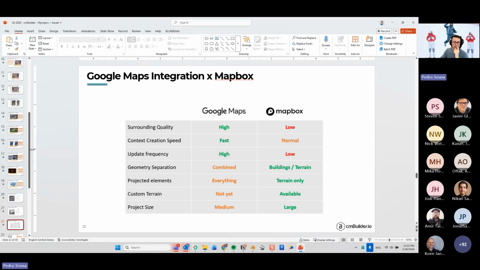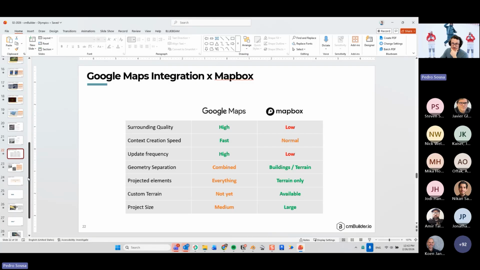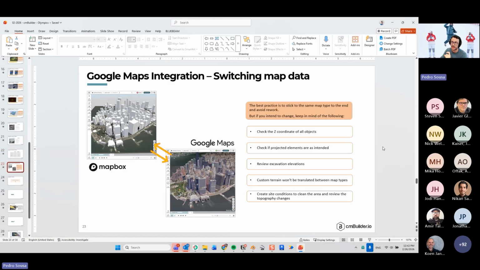Okay. And the last thing related to our integration here is about switching map data. A lot of questions came in this week related to, hey, I have a project created on Mapbox and I want to use the Google Maps integration now. Can I do that? You can, but the best practice is to stick with the same map type from start to end, so you avoid some rework.